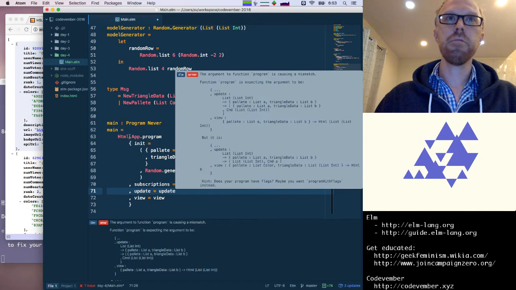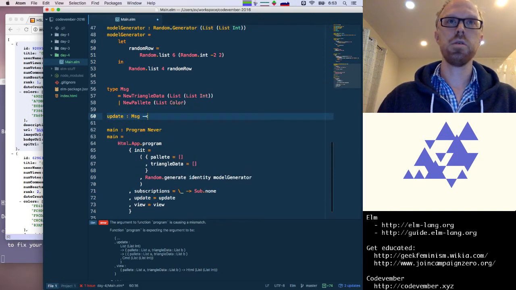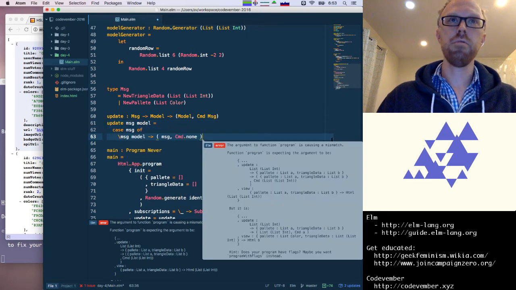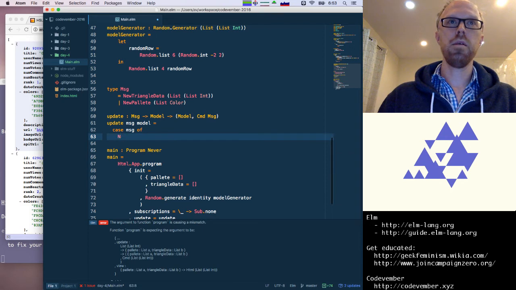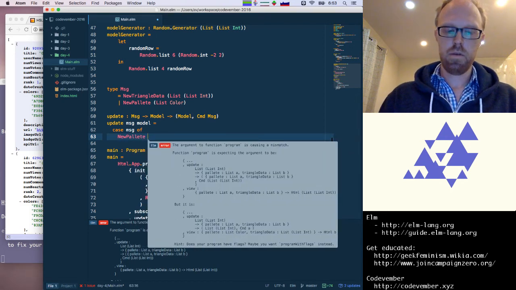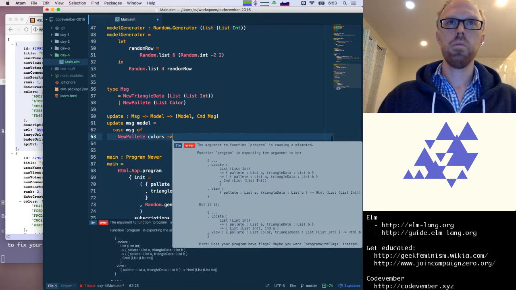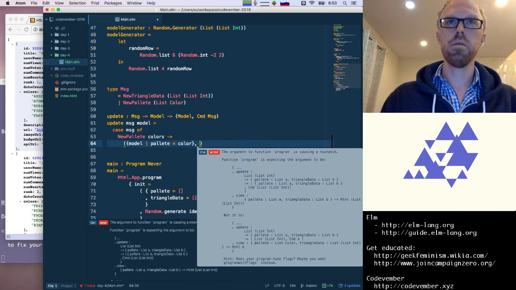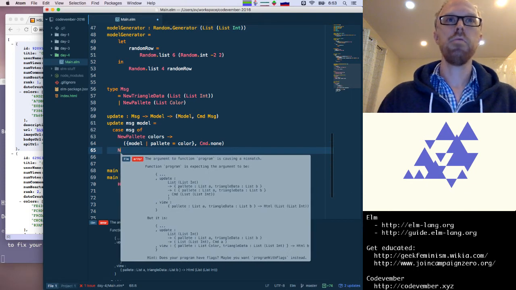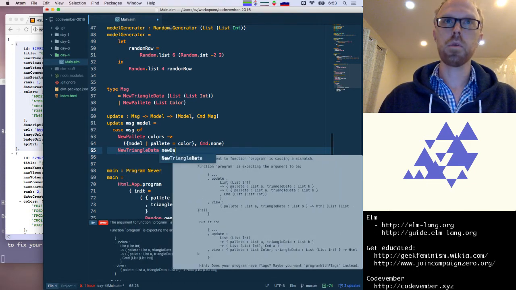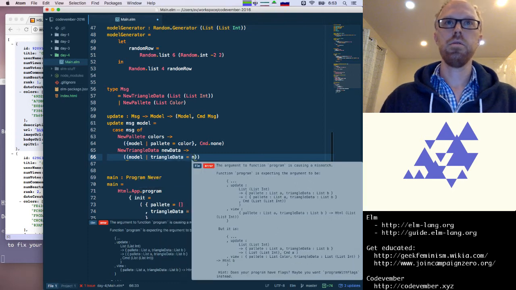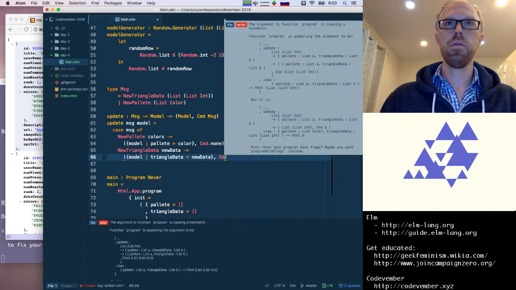And let's write our update function out here. Update will take a message and a model and give back a new model and command. Case message of, if we get a new palette, then we will return our model with the palette changed to the new one with no command. And if we get new triangle data, then we will do basically the same thing, but changing the triangle data to the new data with no command.